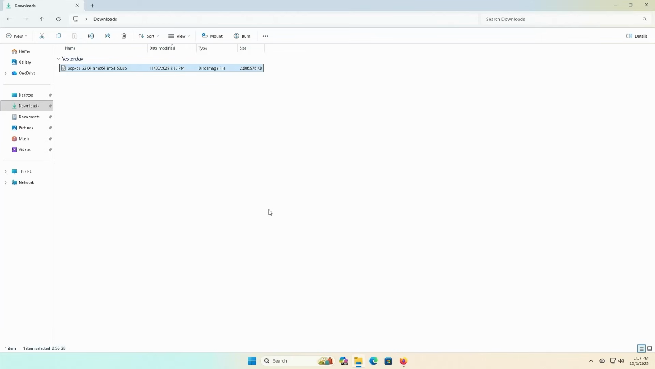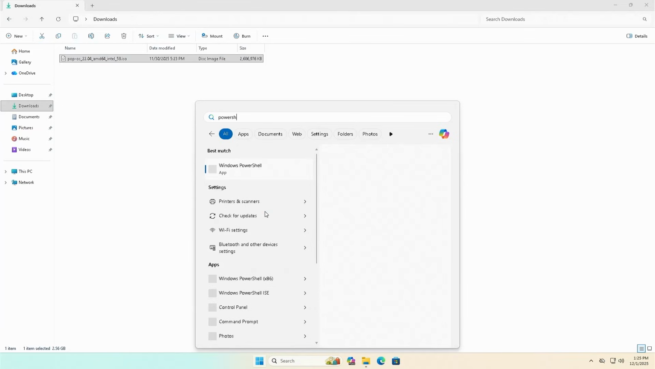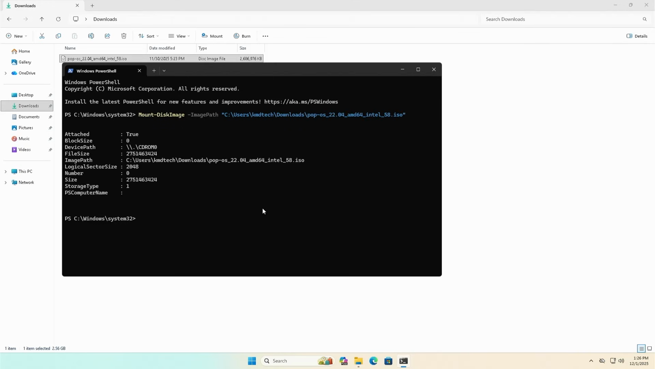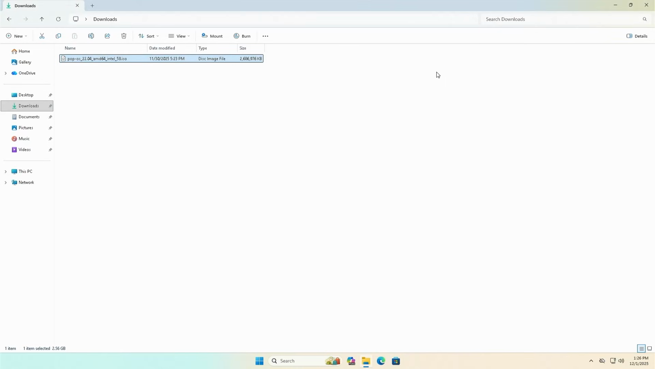So I'm going to go to OK. And then go into PowerShell. And then do Mount-DiskImage -ImagePath, and then the path to the ISO file. Alright, and it has been mounted. I'm going to close. And now I'm going to go into disk management.